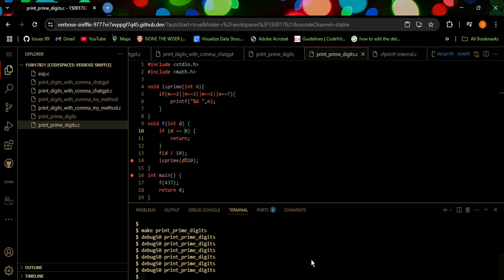Hi everyone. The problem statement for me is I have to extract every digit from a number and check whether the digit is prime or not. If it is prime, then I have to print it. If not, I need not print it.